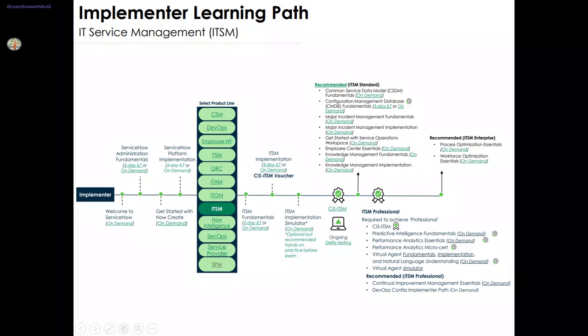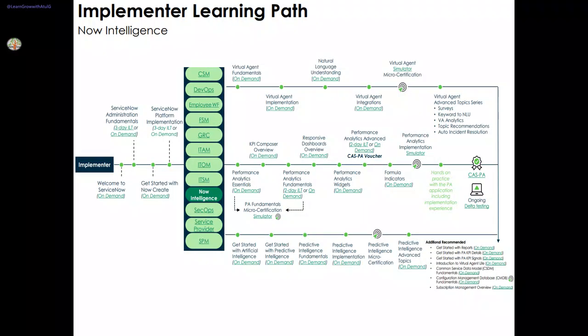And to make sure you complete your pro as well, to do that part you have to go for the continuous improvement management essentials, and then you can go for the DevOps as well. Now coming to almost the last slides.